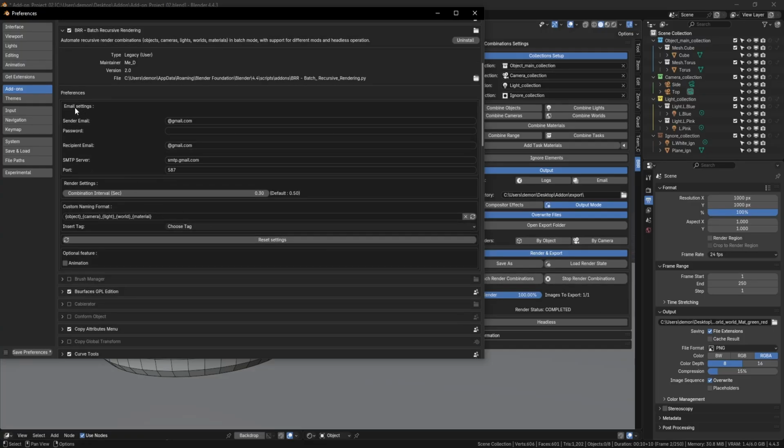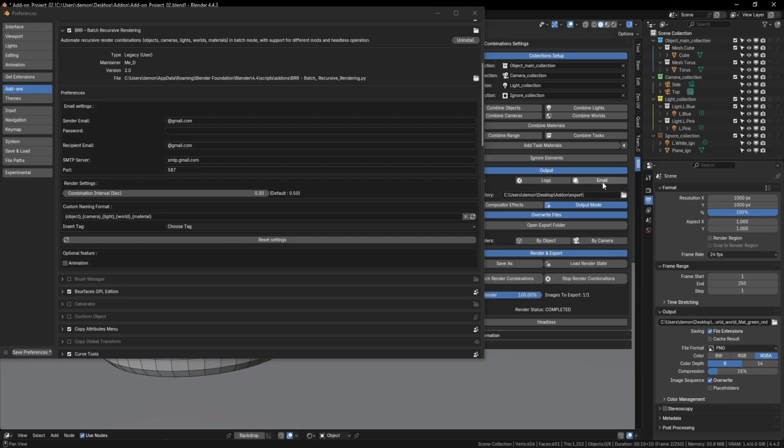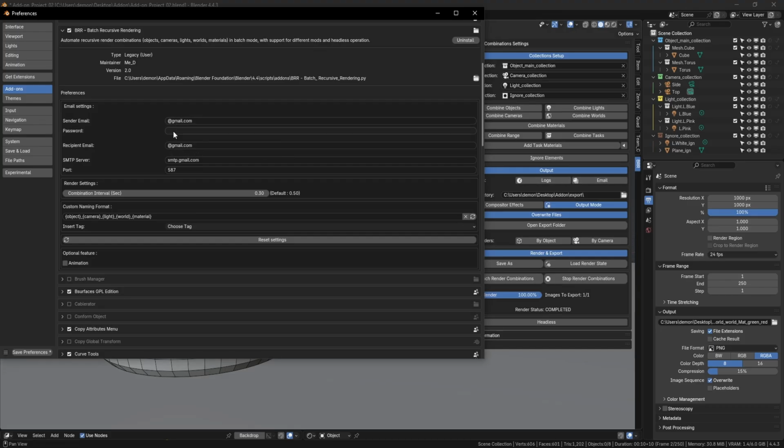Email settings. This section lets you enter the necessary information to receive an email when the render is completed or stopped, as long as the email button is enabled. The easiest and free method is to use Google's SMTP server. Please refer to the documentation or the tutorial video linked in the description for setup instructions.